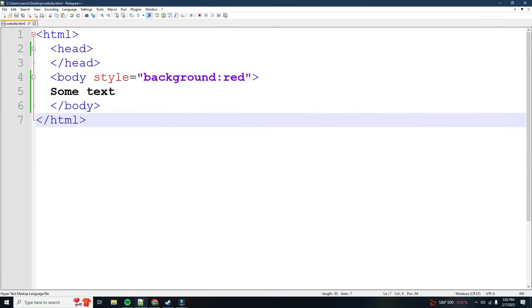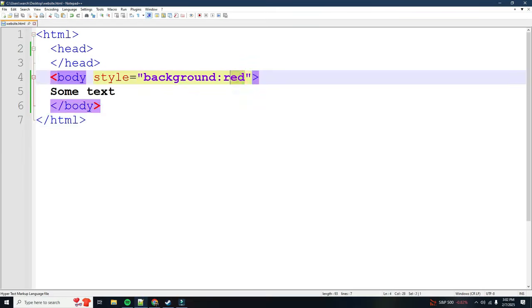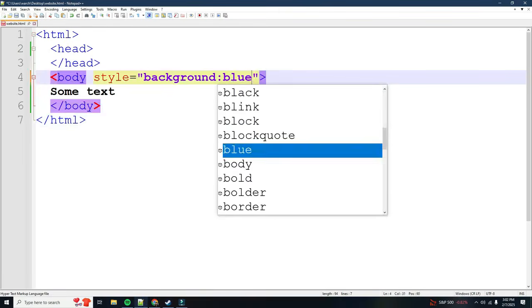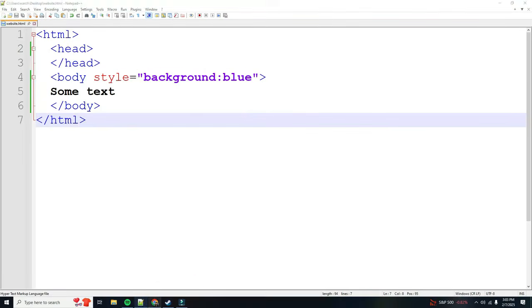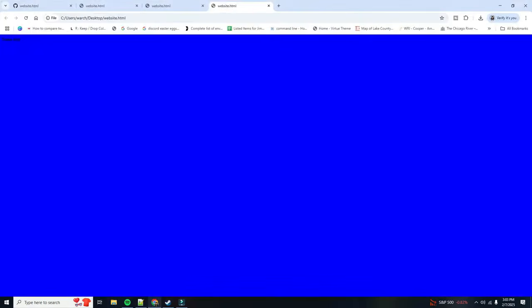Alright, now that we've got kind of an idea of how colors work, you can try other colors. Let's see what blue looks like. And you can even use hexadecimal colors if you'd like. Something more specific. Ouch, that's also painful to look at.